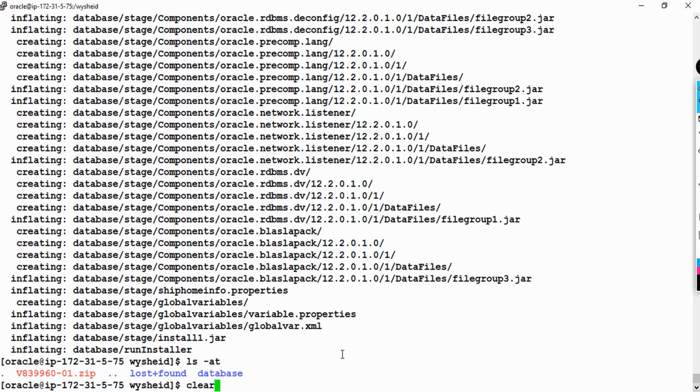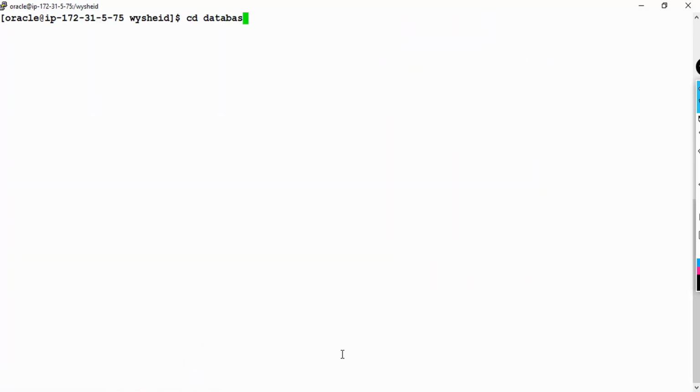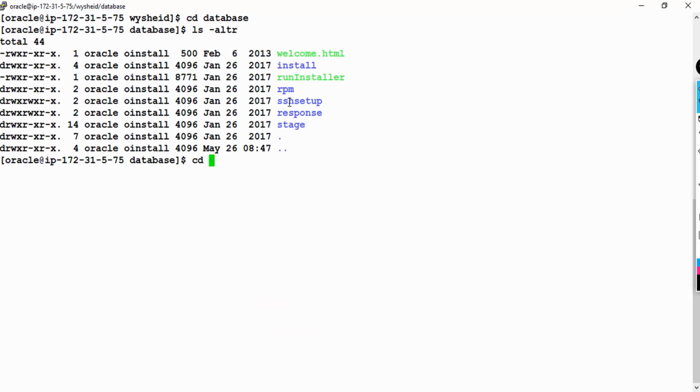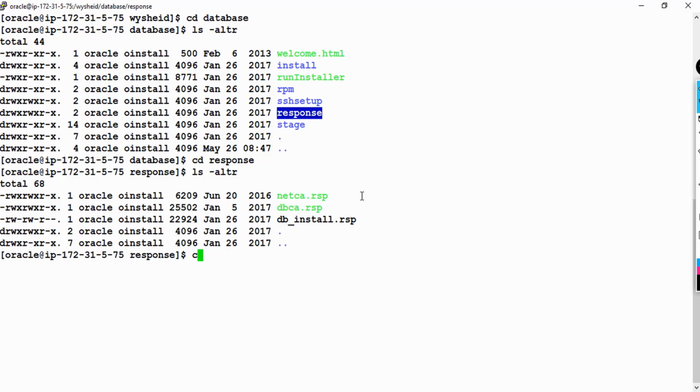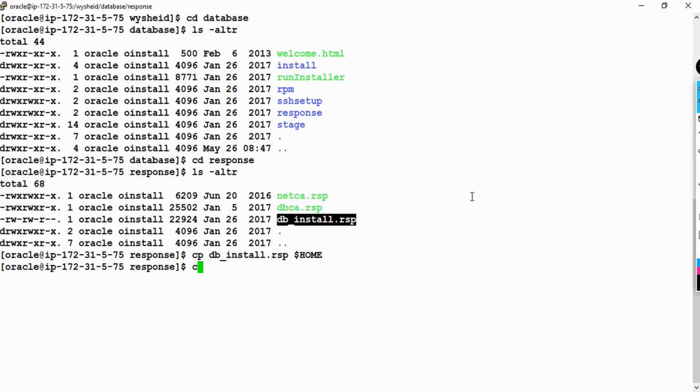Now we'll go to that folder, cd database, and there you can see a folder with the name response, and inside that folder we have a sample response file. So I'll copy the response file, that is the db_install.rsp file, to the home directory of the Oracle user. Okay, and then I'll modify that copied response file.